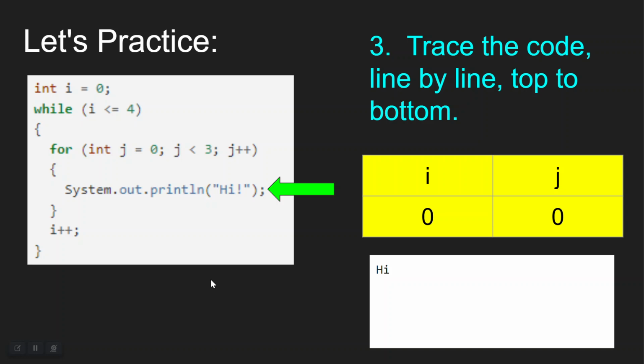and let's see, J right now is 0, and now J is going to go up to 1. 1 is still less than 3, so we're going to print "high" again. J is going to go up to 2, and 2 is still less than 3, so we're going to print "high" again. J now goes up to 3, and 3 is no longer less than 3. So that means we are done with our for loop. We hop down here to our I for our while loop, and we increment that. I is now 1, and we start it over.